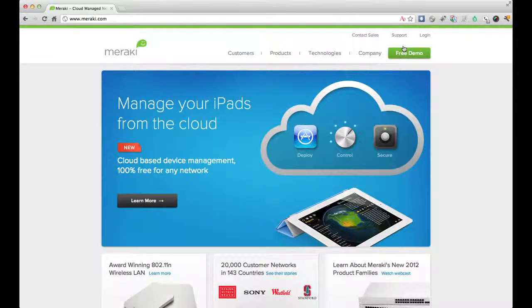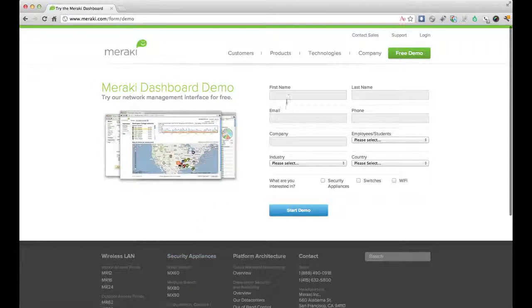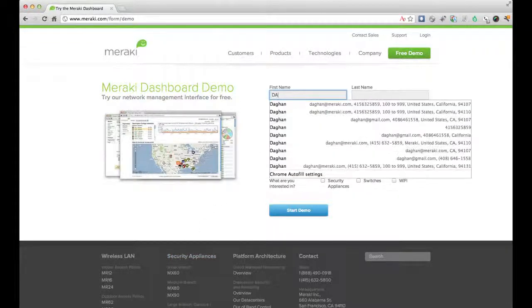Hello, in this quick demo I will show you how you can demo a Meraki network with firewalls, access points and switches without having an actual Meraki gear. Simply go to Meraki.com and click on the free demo button and choose the instant demo option. Then enter your credentials and click on the start demo button.